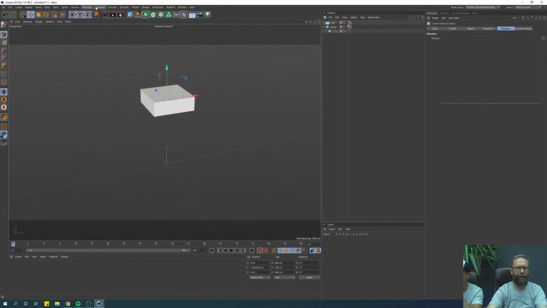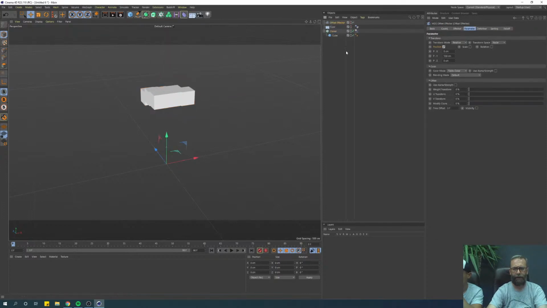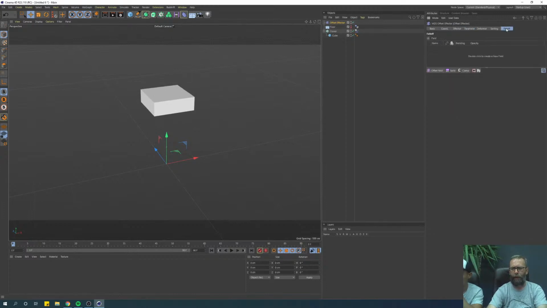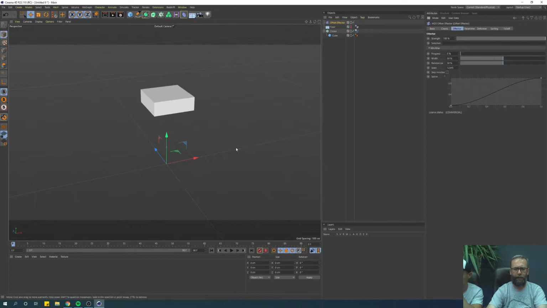So let's create, let's say, an offset effector. Let's move each clone 2 centimeters up. So let's animate this guy. I will change the width to 0, so clones will be completely animated one by one.